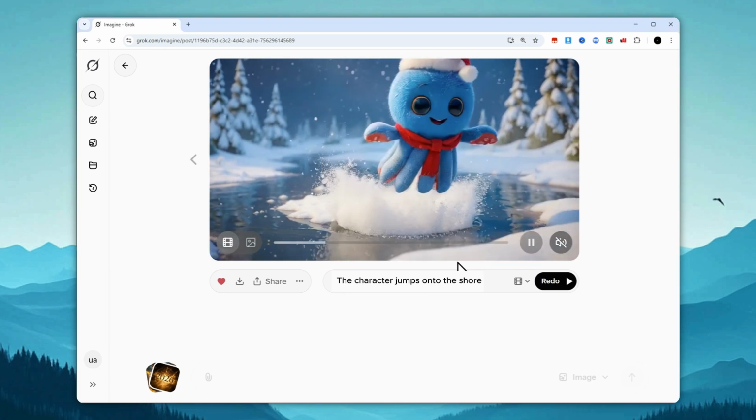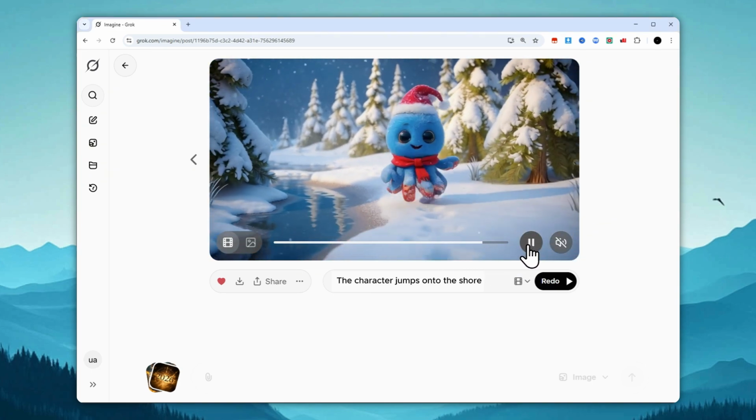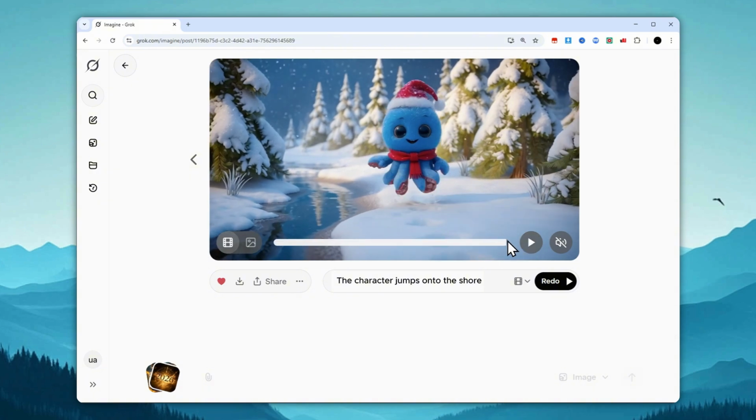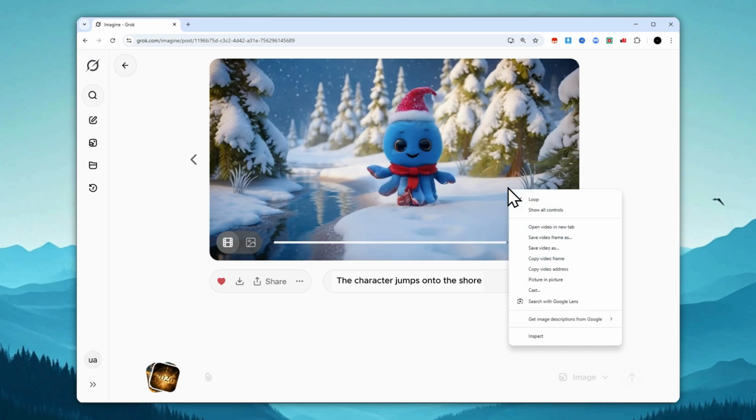This is the video we get. The character jumps onto the shore exactly as we described. And here's an important point. We need to choose the very last frame, somewhere around here. We right-click and select Copy Video Frame.